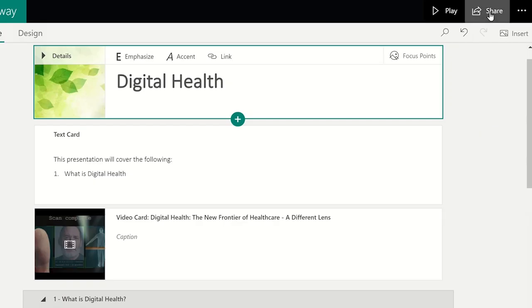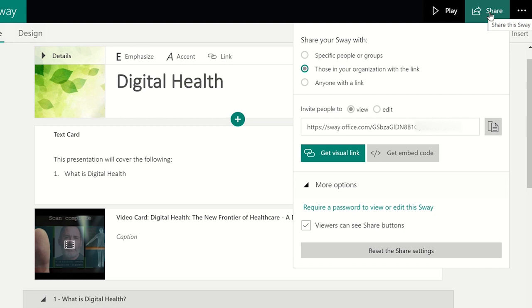Once you've completed making your Sway project, you can send a link to others to view or edit, making it perfect for individual or group projects.